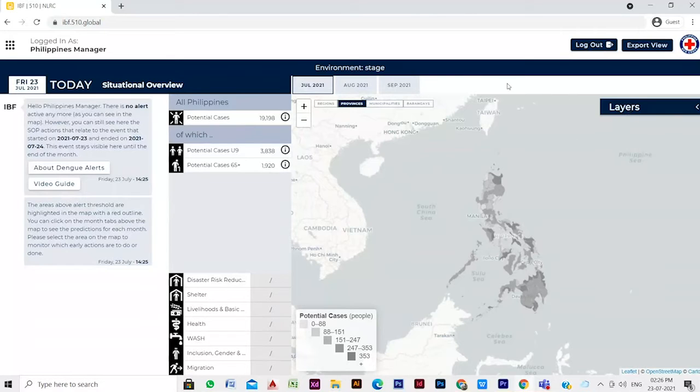An important note is that this is a staged version. It is not yet finished. This is why you see the environment stage at the top of the dashboard.